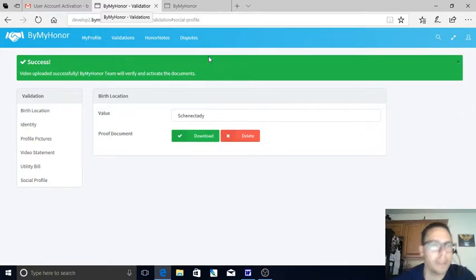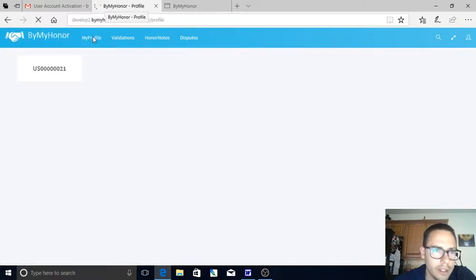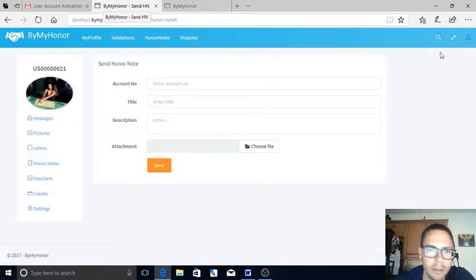Not quite sure. So it's a little confusing, but looks like the functionality of it is really getting there. I like that layout, actually. It's not a bad layout. Okay. So at this point, we're kind of just waiting for validation from admin. But we can send honor notes.